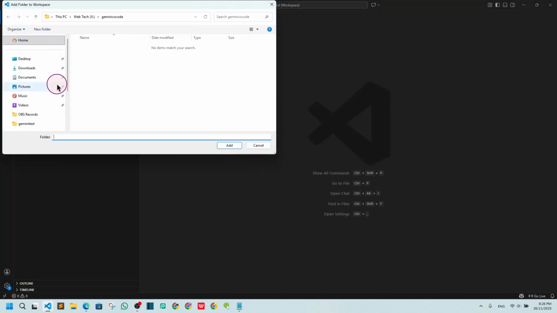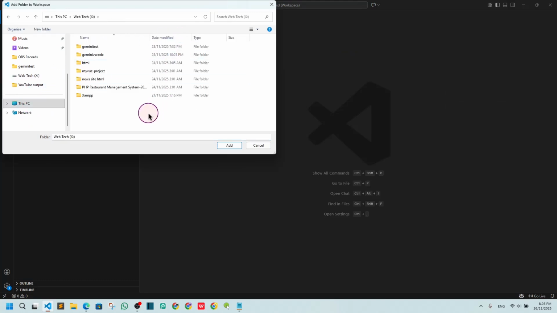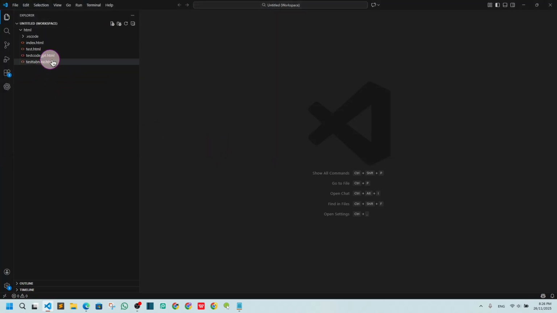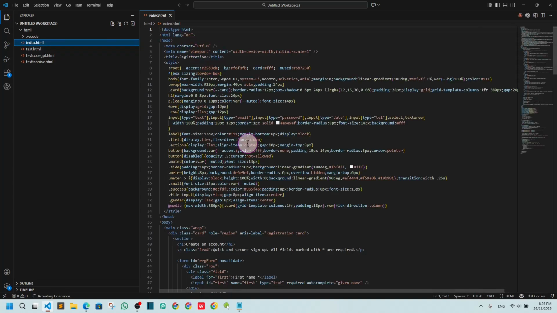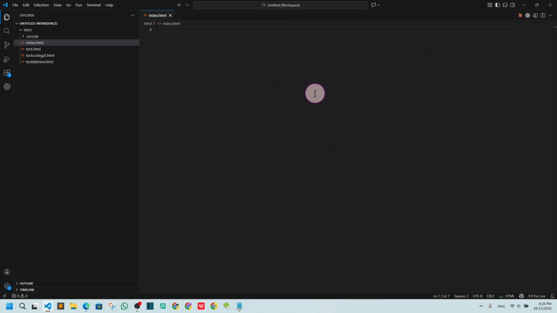So let's just open a folder and let's just go to the drive where I have the folder, and here you can see I have a folder called HTML. I will add it here, and here I have index.html. Okay, so what I'm going to do is I'm going to remove everything from here.